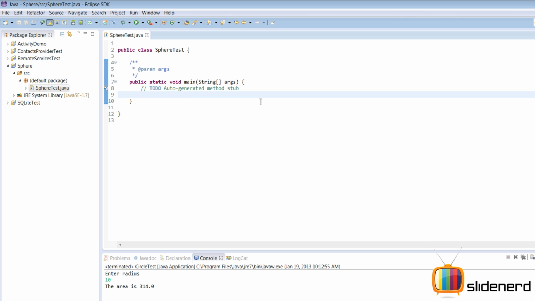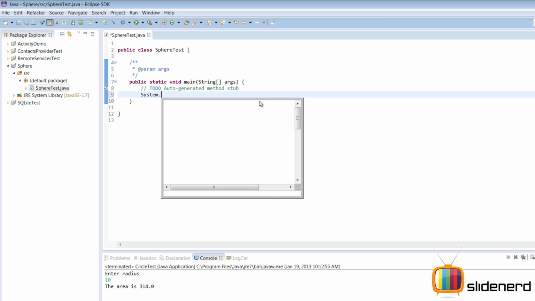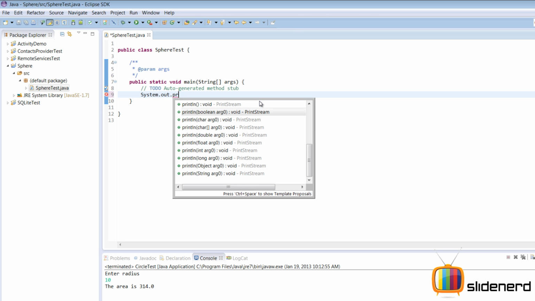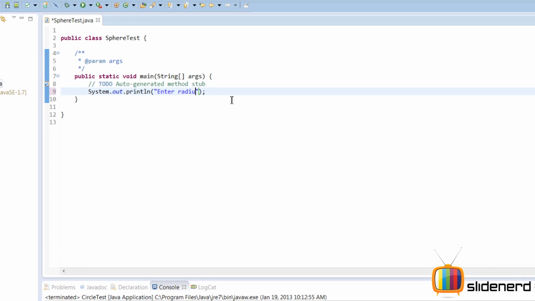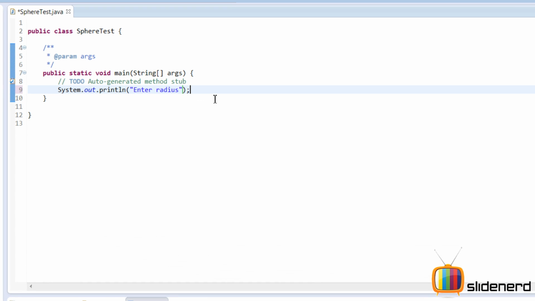All our garbage stuff including the main is generated over here, asking the input from the user. We need to tell the user first to enter something, right? We'll say enter radius. Alright, so that's done at this point.